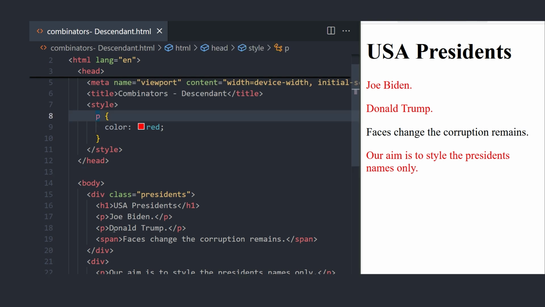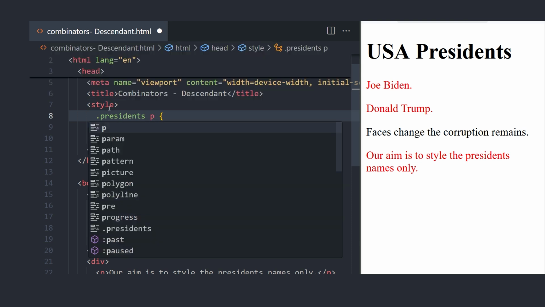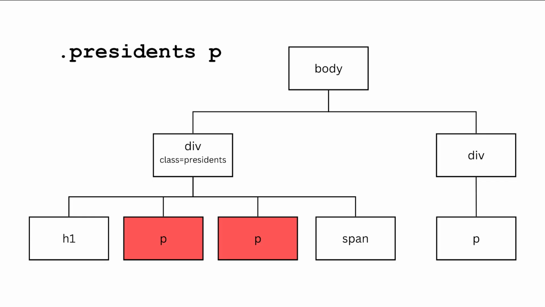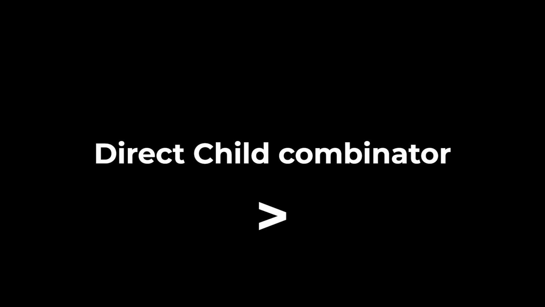We know the president's names are in that div of presidents, and we know it's the p tag that we want. So we want all the p tags inside the presidents class. And there we go, we've got the president's names in red. Here we have a tree diagram which represents that markup, and we can see we want the two paragraph tags, which are the descendants of the div with class presidents.